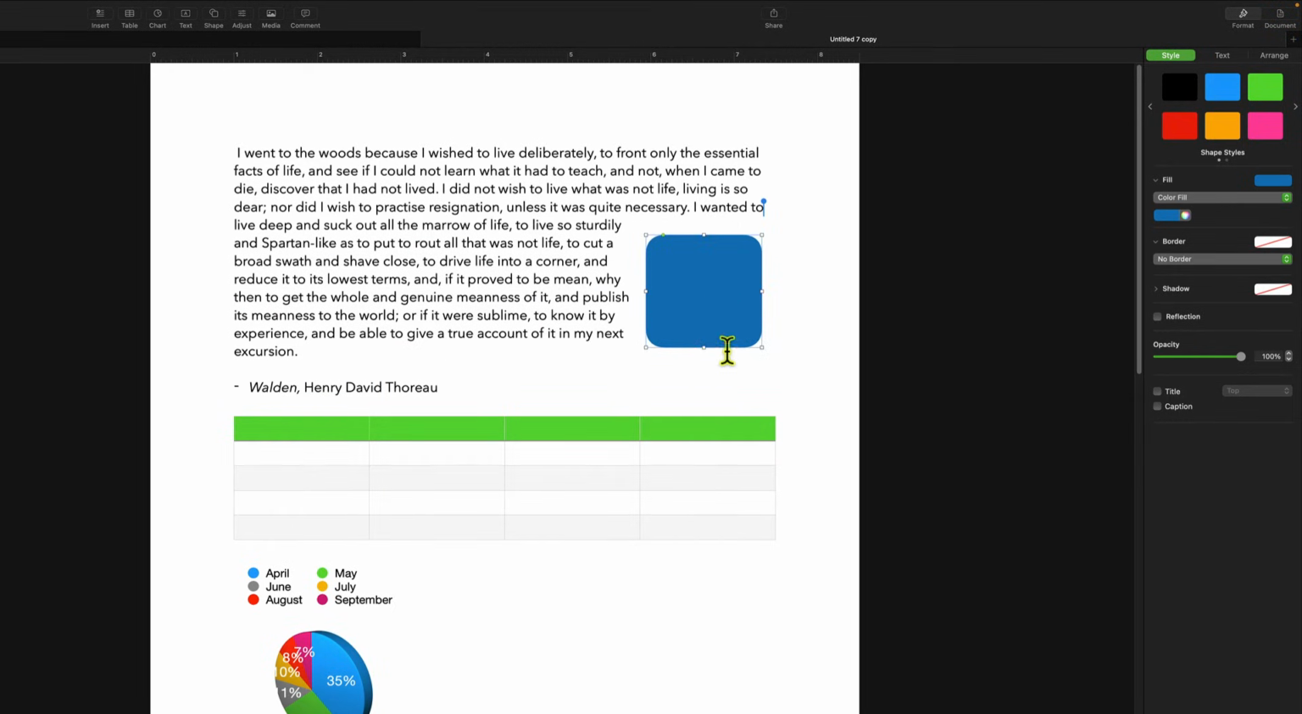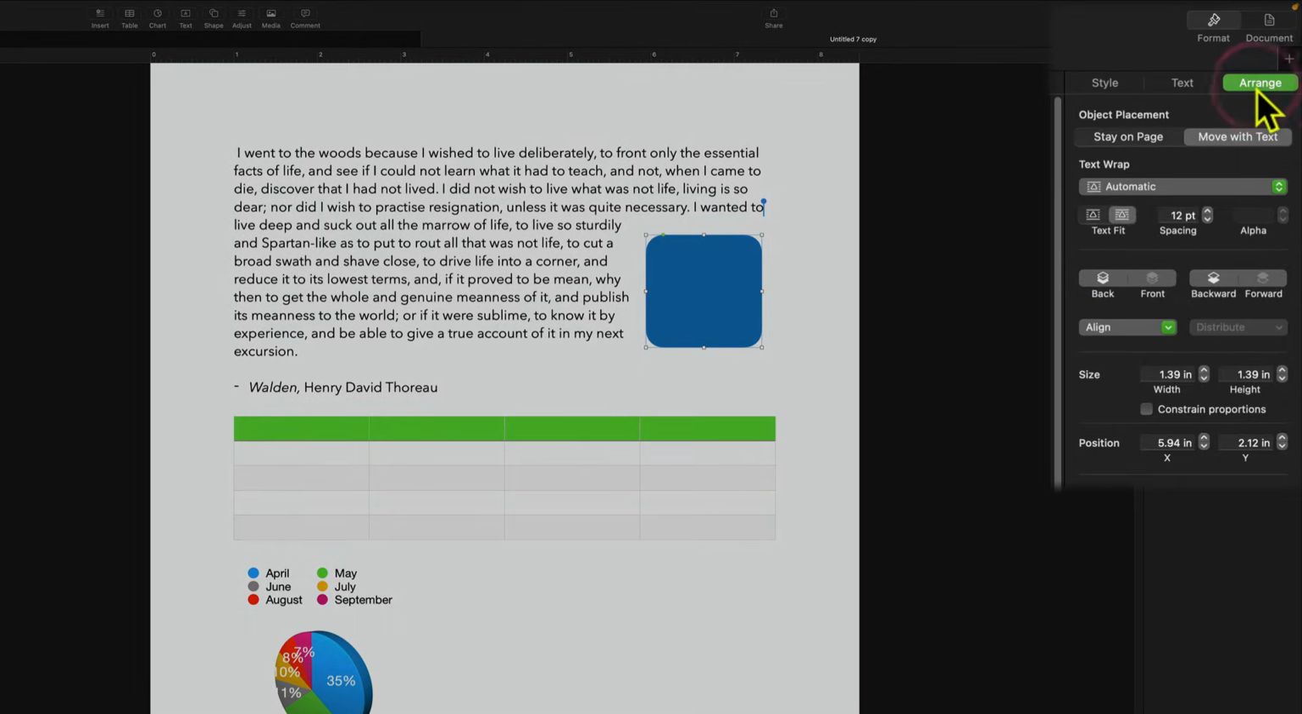Now, if you want to arrange this in a different way, you select the object and go to Arrange. You'll see the Arrange appears right up here when you have an object selected. And this works for whether it be a table or anything that's an object that you've inserted onto the page. So I'm going to choose Arrange up here, and I can just say, how do I want this to move? So you can say, even if the text moves, I want it to stay on that exact spot on the page. Or I want it to move.